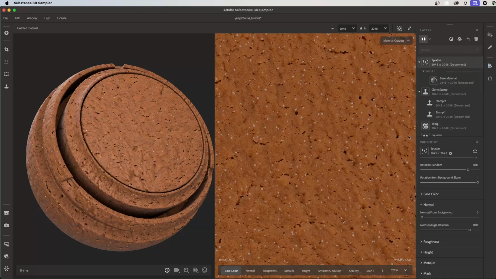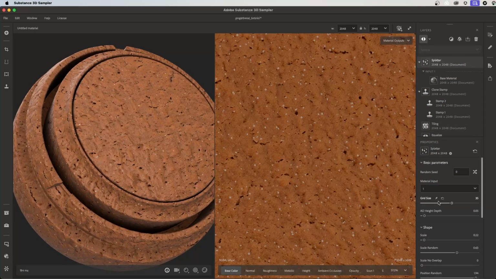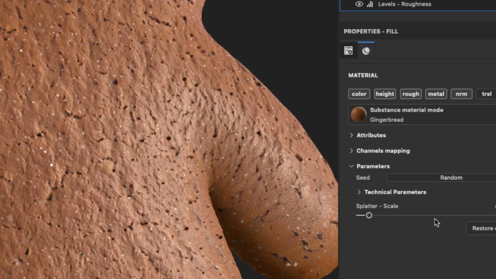One thing I do want to mention really quickly, if you are going to use this as an SBSAR file, one of the really cool features of Sampler is that you can expose values so that they're editable inside of another Substance application. So for example, with our Splatter, if I wanted to come over to, say, the scale, there's a pen. If I click this pen button, now when I export this and say view it in Substance Painter, this scale slider will be available. So if I need to tweak this outside of Sampler, I can do that, which is really super powerful and useful.